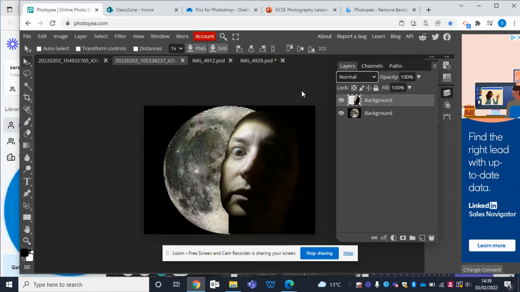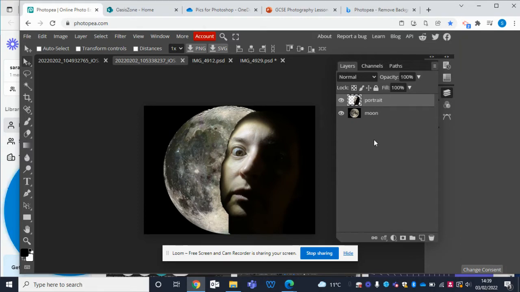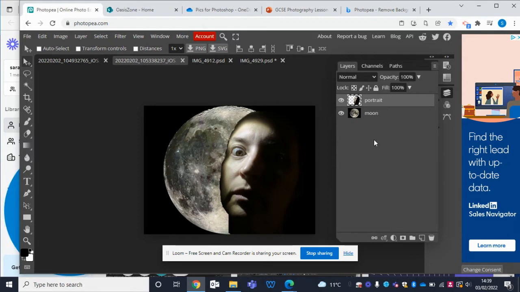Okay, so here's the next step. I've currently got two different layers. I've got my moon layer, which is currently at the bottom, and then I've got my portrait, which is on top. Okay, and one of the things that we need to do now is that these two images are kind of not interacting with each other in a particularly natural way.